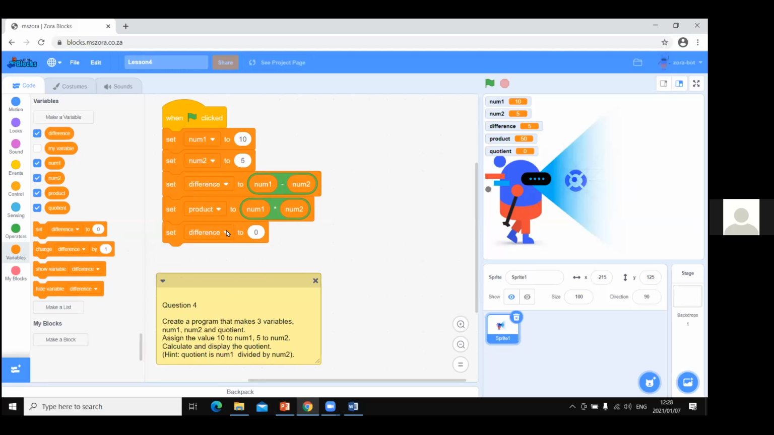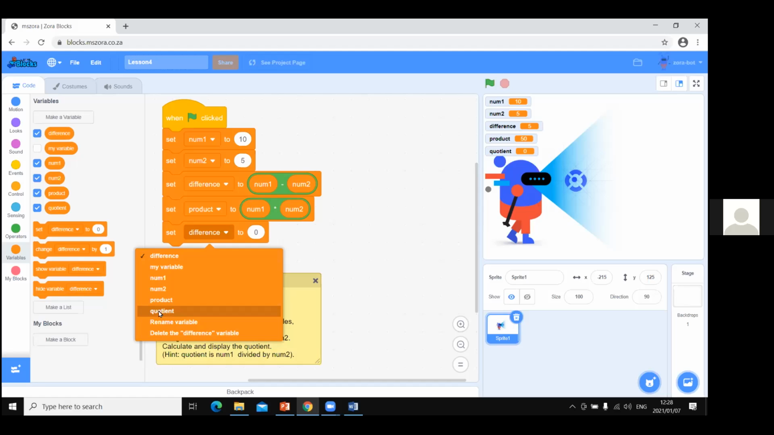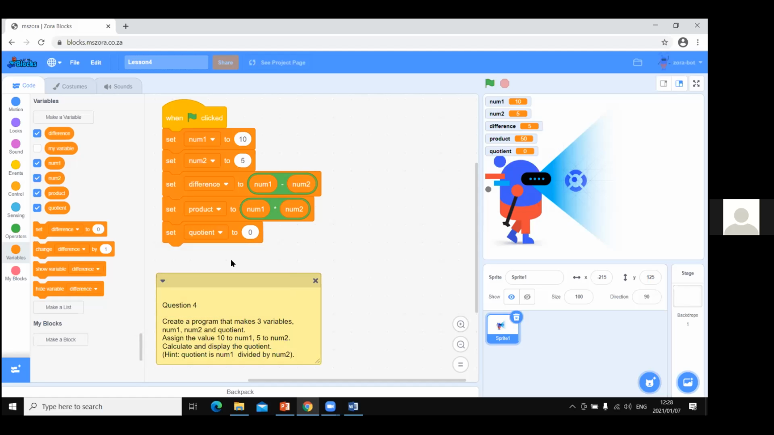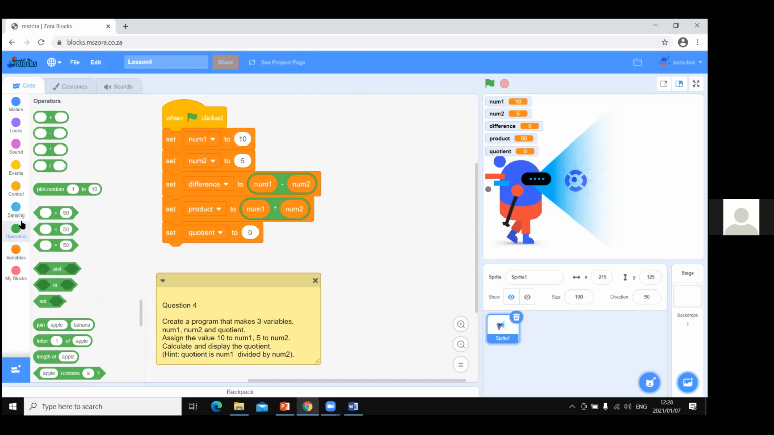Let's go now. I don't want difference. I'm looking for quotient. Come down. There is quotient over here. So now I need to look for something divided by something. Let's go over here to operators. There's my division over here. Now, if you look on your keyboard, most of your keyboards don't have a division sign.